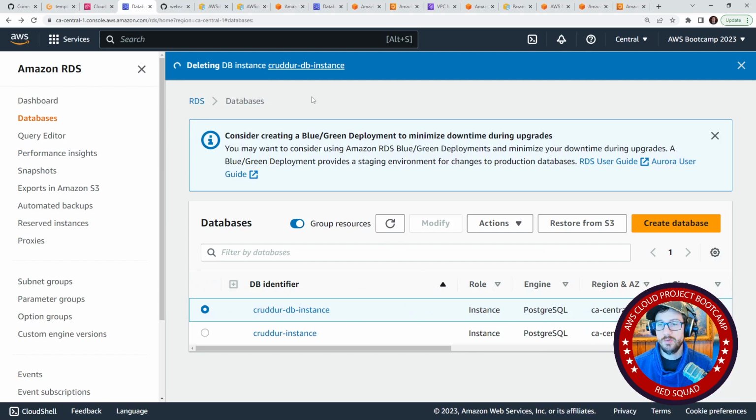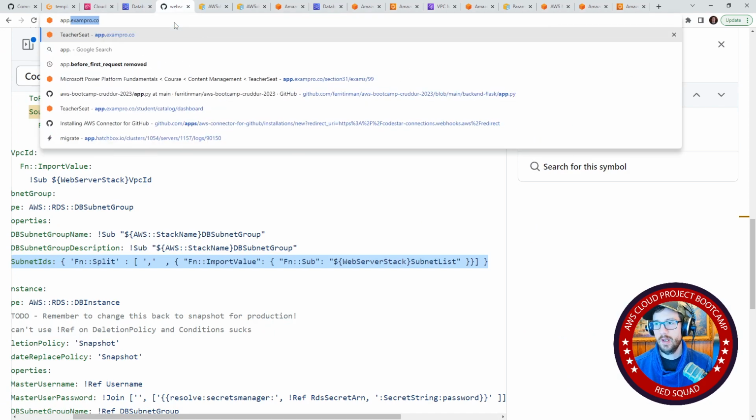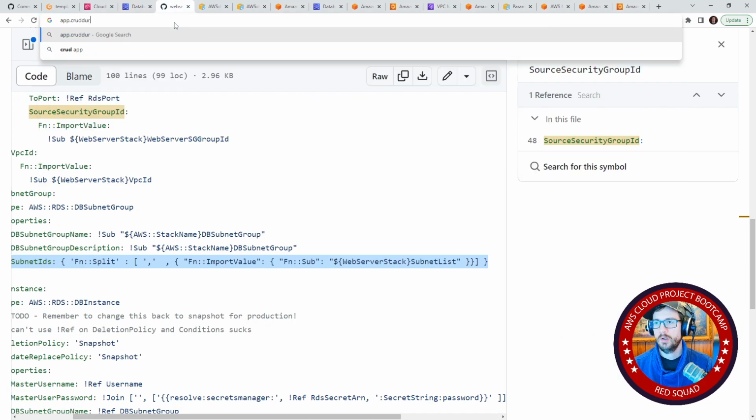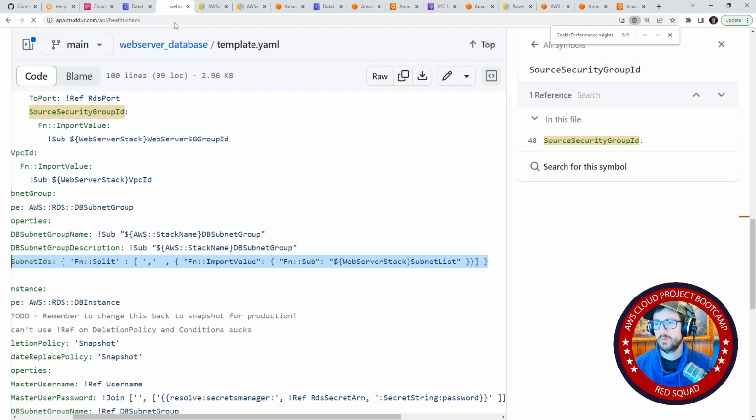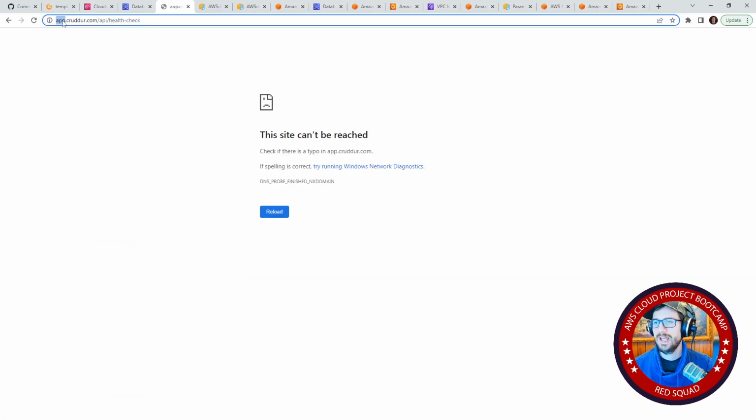Now, if we want to test that application, we can go to the endpoint. And I suppose we can go ahead and do that. So we go to app.crudder.com/API health checks. API, sorry.